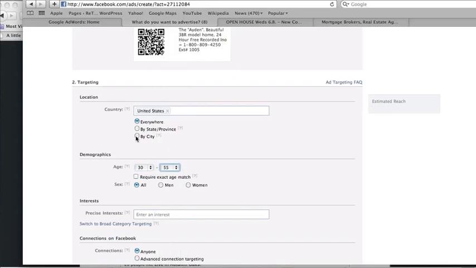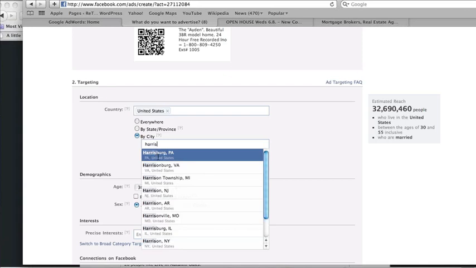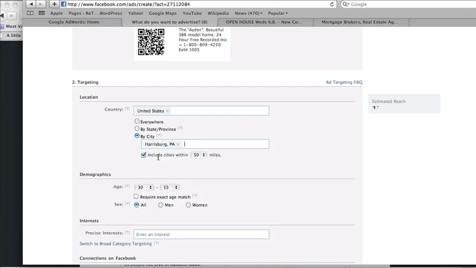And I forgot here, I almost ran a national ad. I want to run an ad local, right? Yes. For Harrisburg, I would include within 10 miles, not 50. Okay.